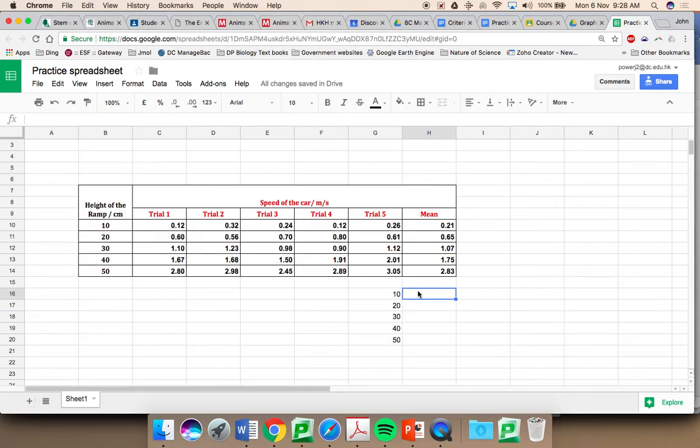I always want to graph against the mean, which is here. So I press equals again and highlight it and press enter. Again, I drag it down and I have all of my means. Notice this set of data is the same as the data provided at the ramp, and this set of data is the same as the means which have been calculated. I want to use this data to produce my graph.